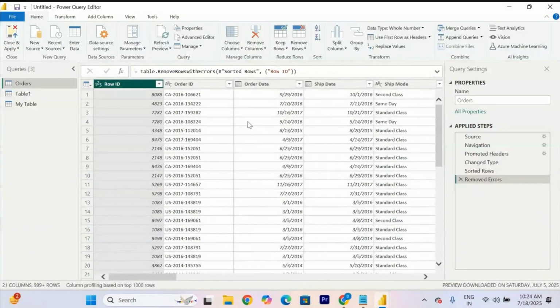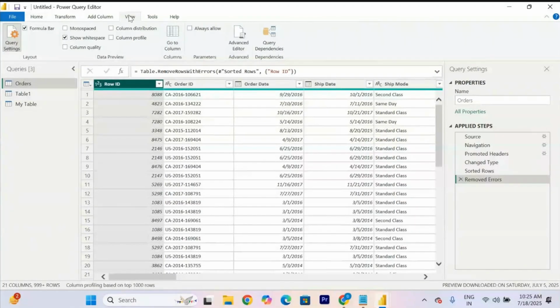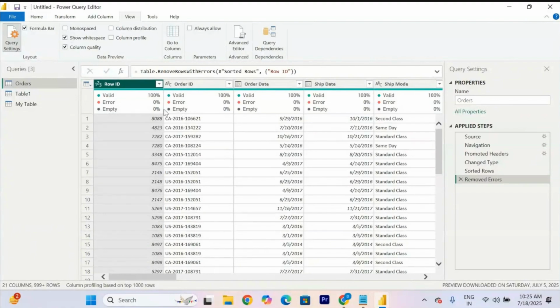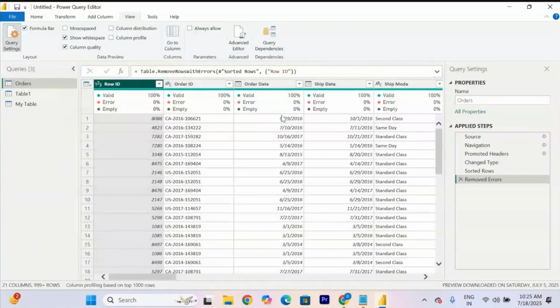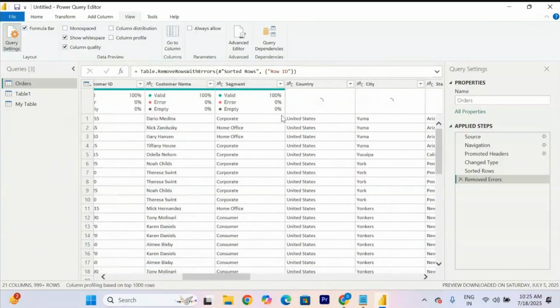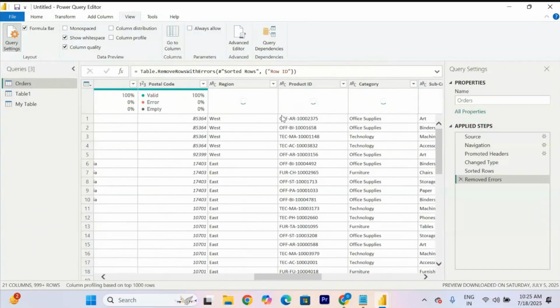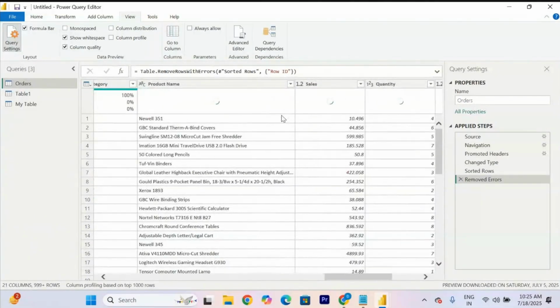One more option is there. Before you remove errors, you can go to the View main menu. Under the View main menu, there is an option called Column Quality. The moment you click on it, every column shows you error and empty percentages. If there is any empty value or error, it shows; otherwise it is 100% correct. For every column you can check whether any errors or empty rows or empty values are available. So you have to check everything. This is the second way to find your errors or empties.